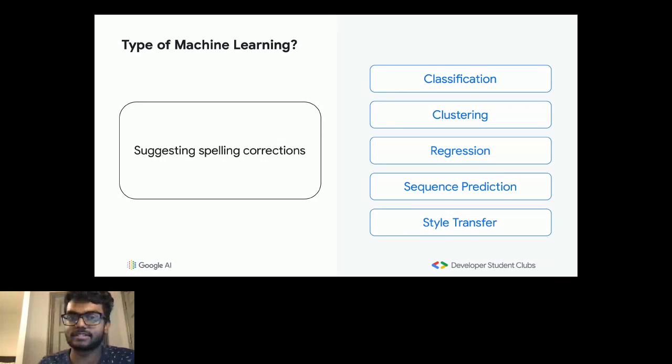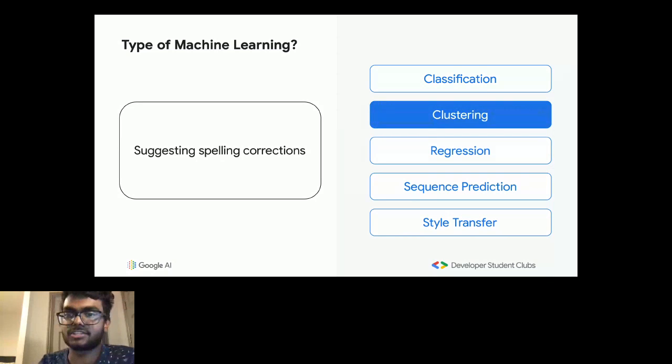Suggesting spelling corrections. Yeah, I'm getting sequence prediction, and yeah, sequence prediction is an answer. It was even one of the examples used in sequence prediction. But I think this slide also wants to highlight that clustering can also be an acceptable answer. I agree that sequence prediction is also an answer, but the reason why the slides are saying clustering is because it's a useful approach for this problem because misspelled words tend to be closer to the intended words.